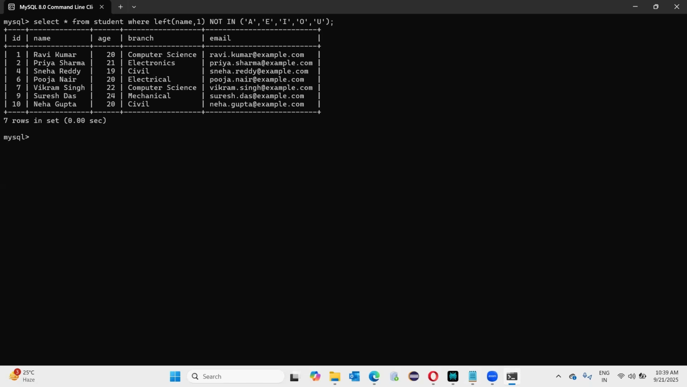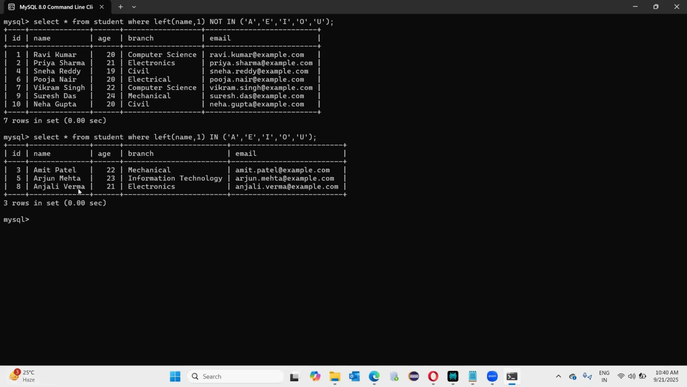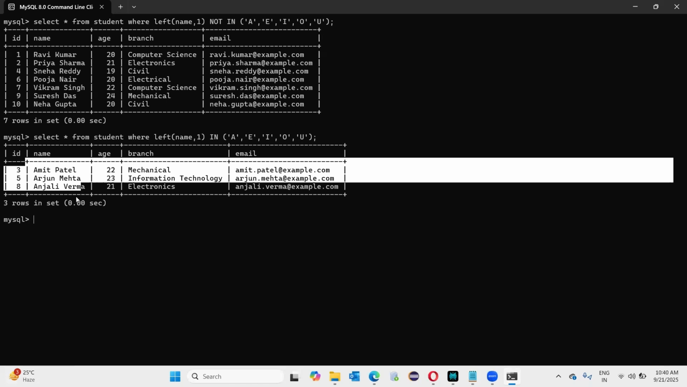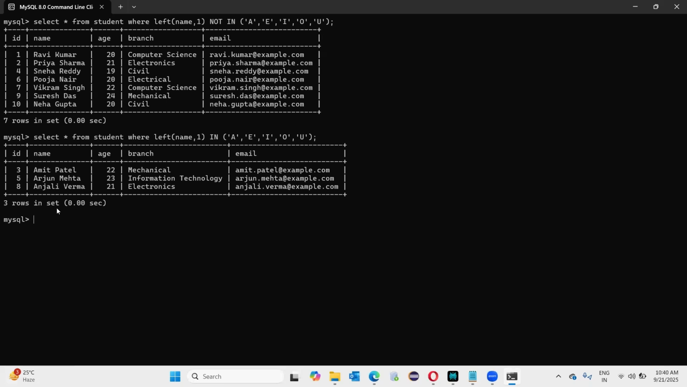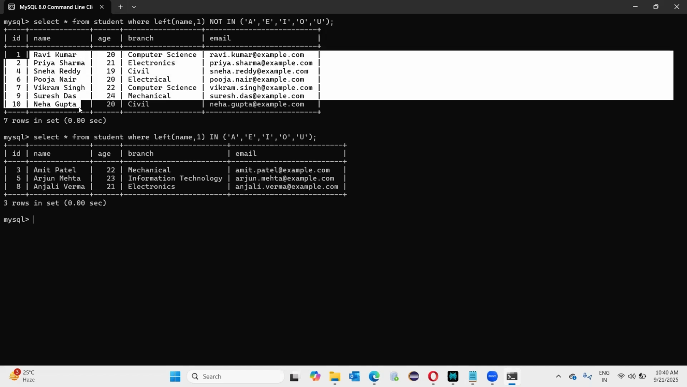These are not starting with vowel letters, right? How to get names starting with vowel letters? Simple. You can say here, in. Now Amit Patel, Arjun Mehta, and Anjali Bhatt. These three names start with vowel letters. These are not starting with vowel letters.